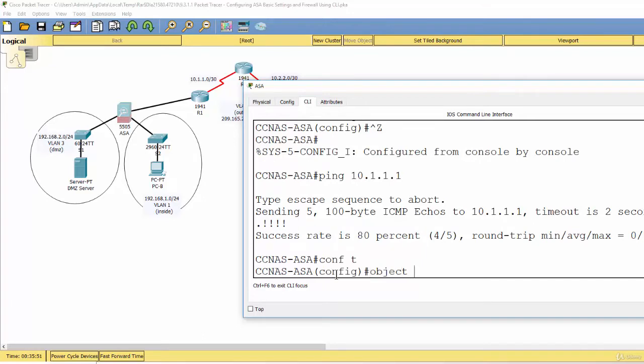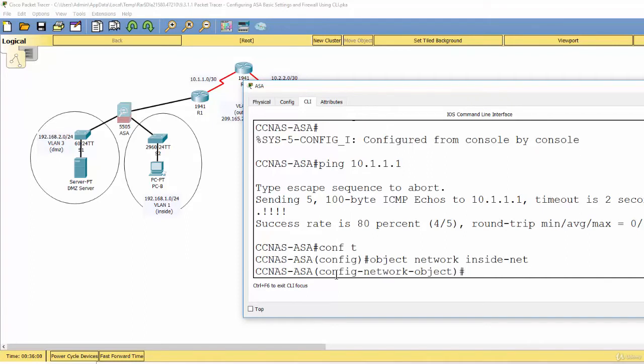Object network. Enter the name inside net, and enter the subnet.